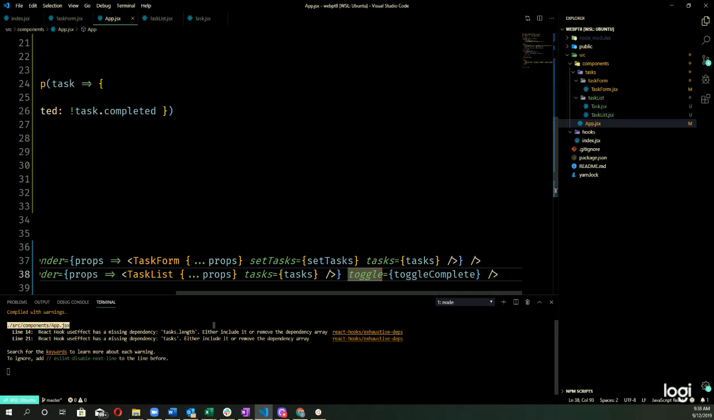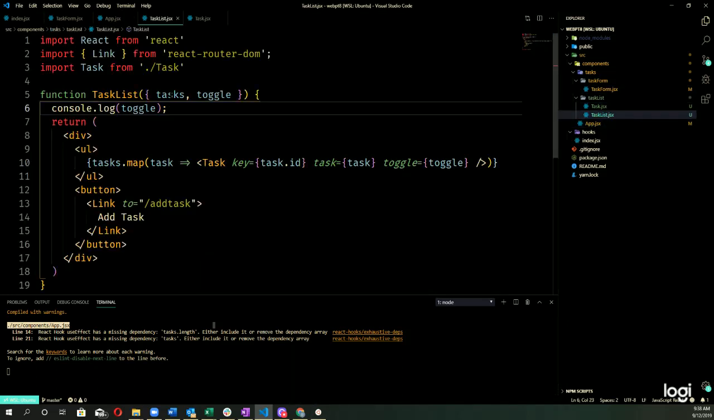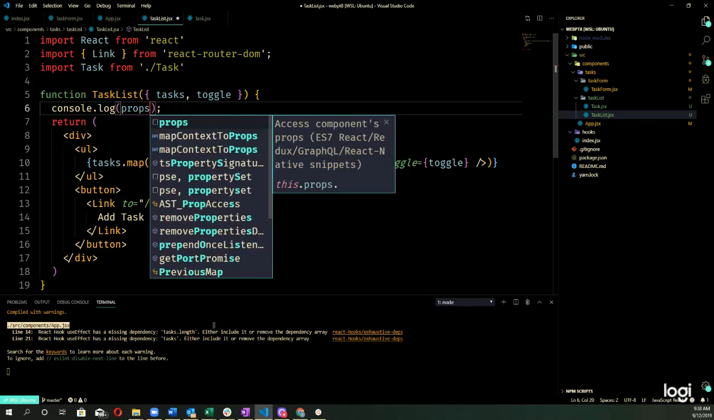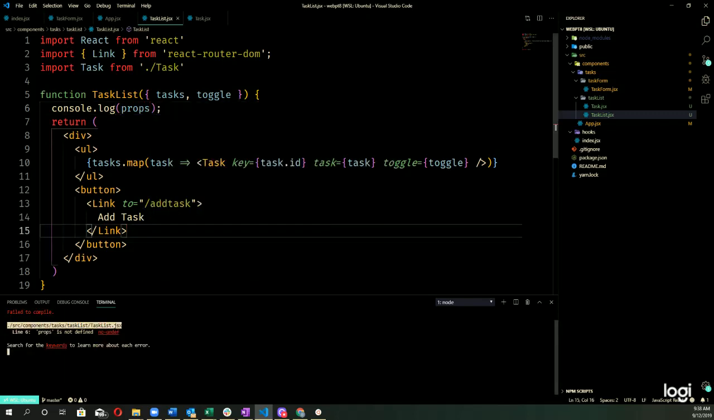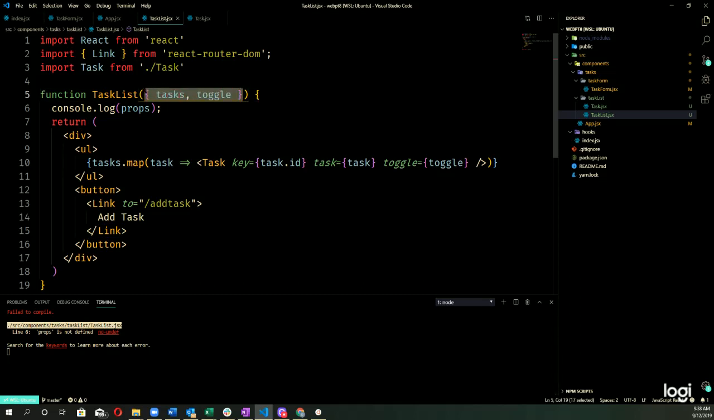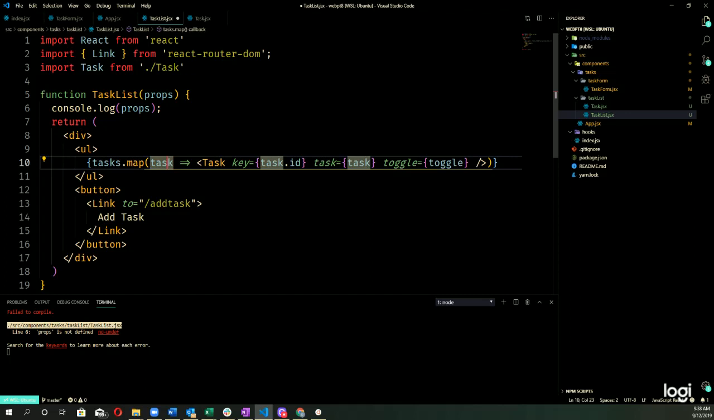So let's console log props and see what we got going on. Go back to our task list, and instead of that we're going to console log props. It might say it's undefined. It is undefined. So we're just going to switch this to props and switch this here to props.